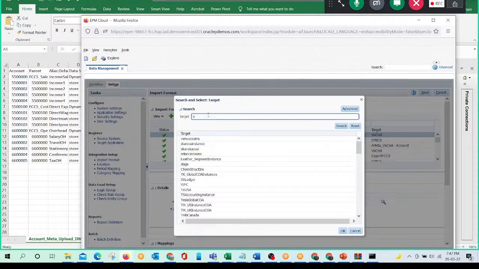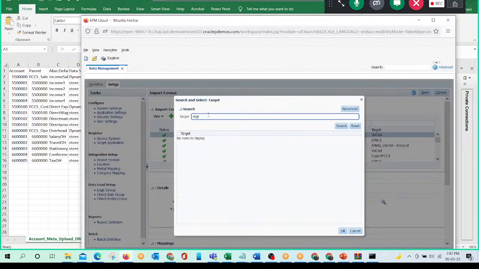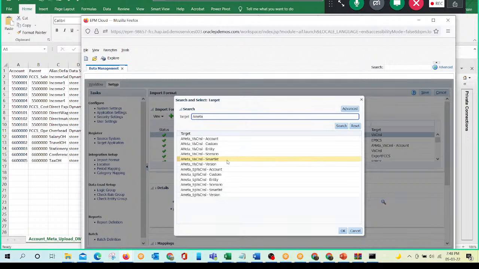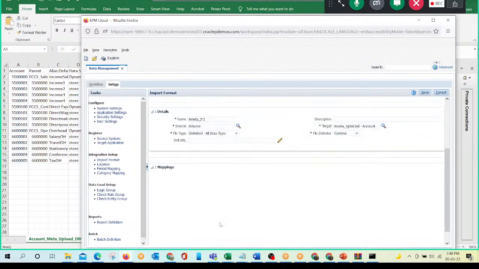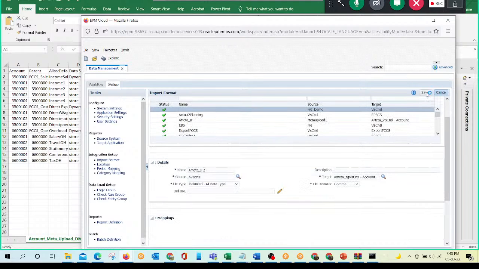Now it will appear. This is the A meta underscore TGT VIS CNSL. So we will give the target location. The target location is our account dimension, and we will use the file type as delimited all data type, and we'll just save it.